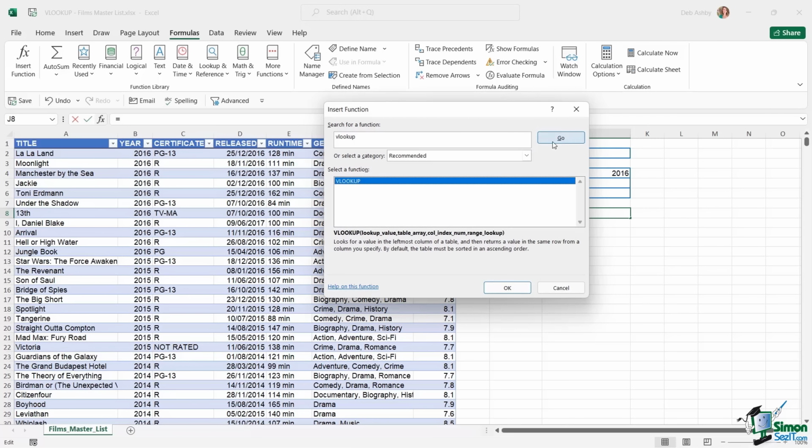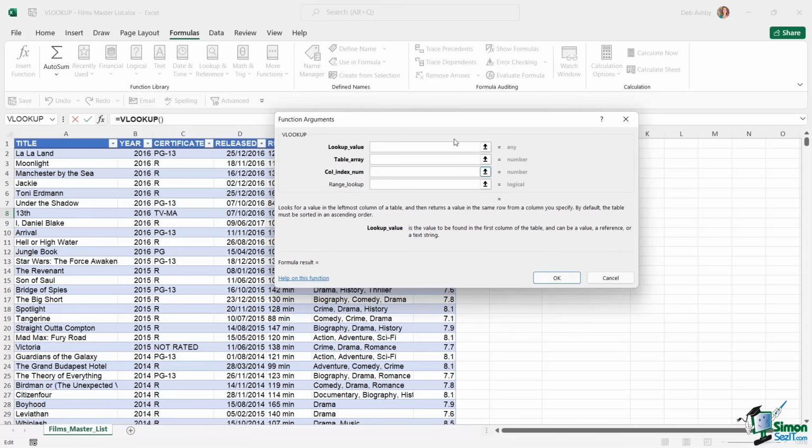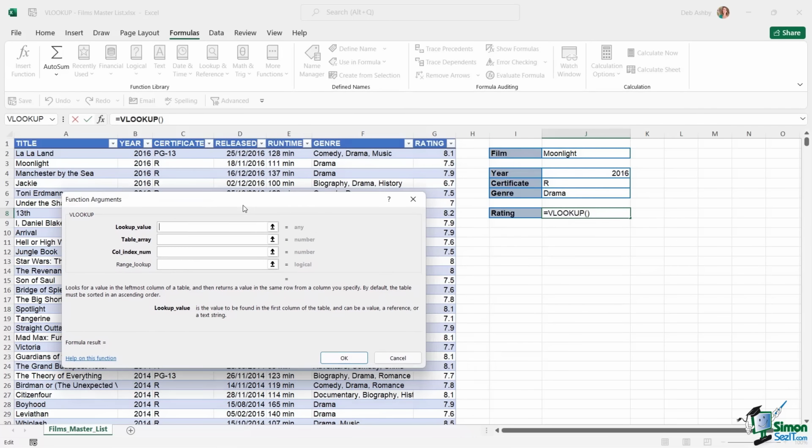Let's click on Go. Double click to select. And now I can complete my arguments in this way. So the lookup value is J2. The table array is movies. The column index number, well, this time we want to return the rating, which is column number 7. And we want to do an exact match, so we need a false argument on the end there.